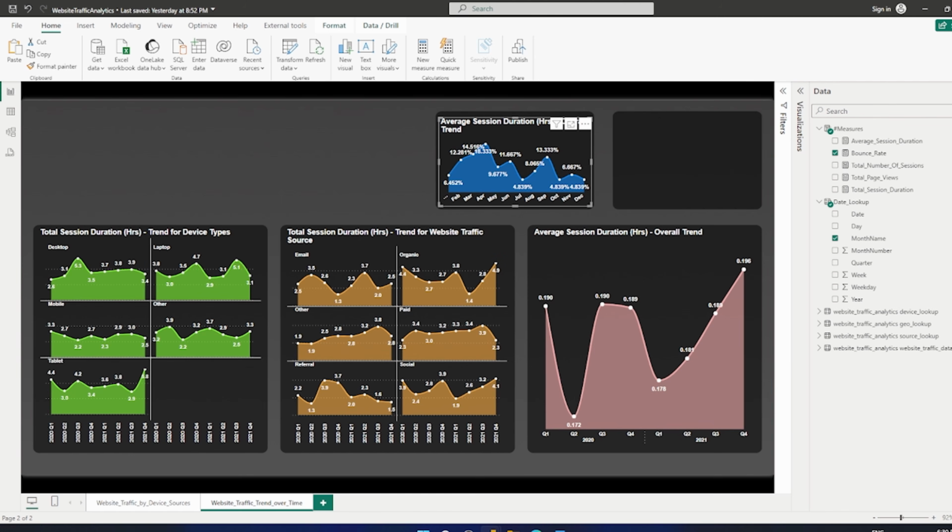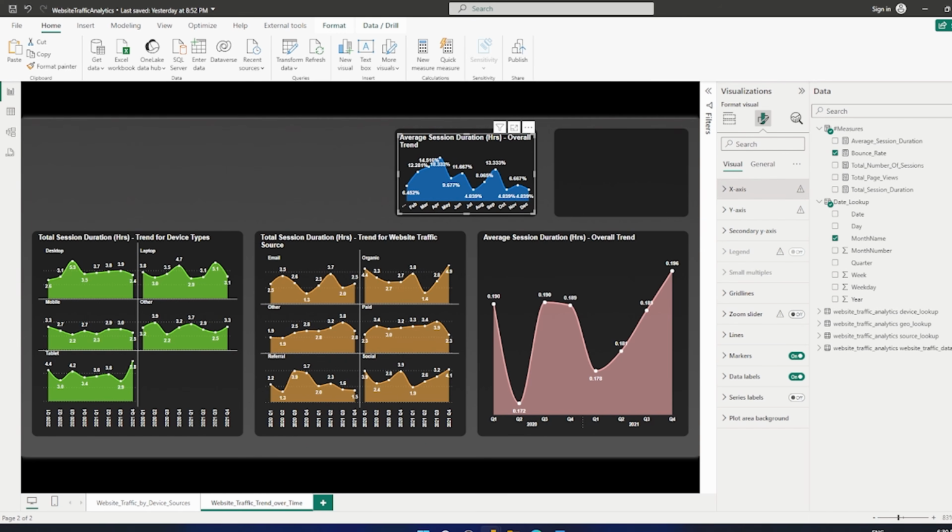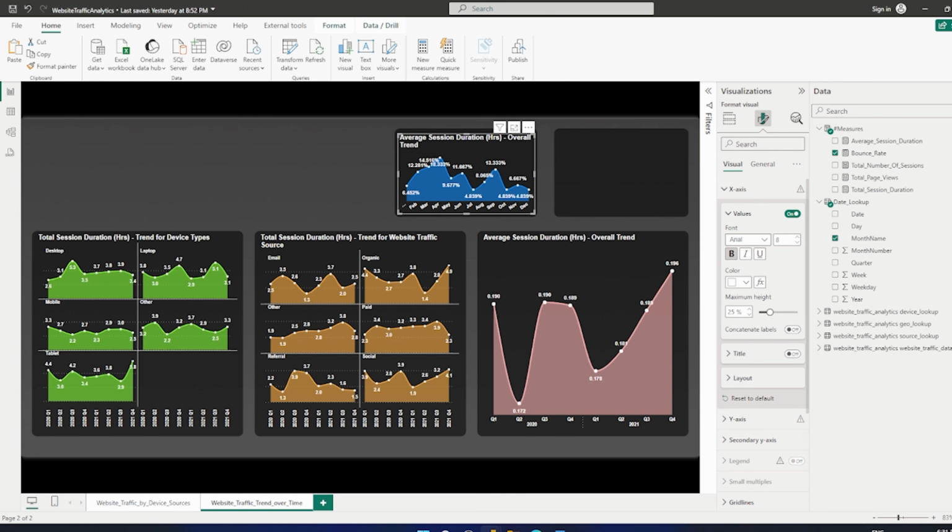Now this particular value is not appearing for the February month. So we need to go here under this general section, and under this visual section, we need to increase the size of this font. Okay, now the values are coming fine.